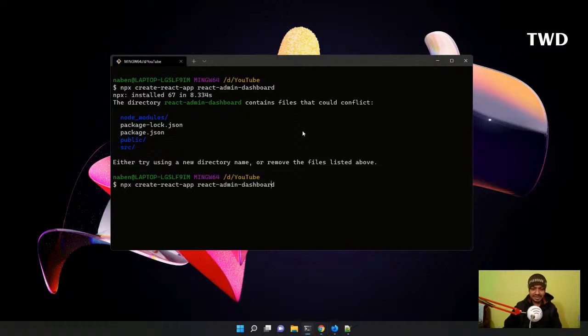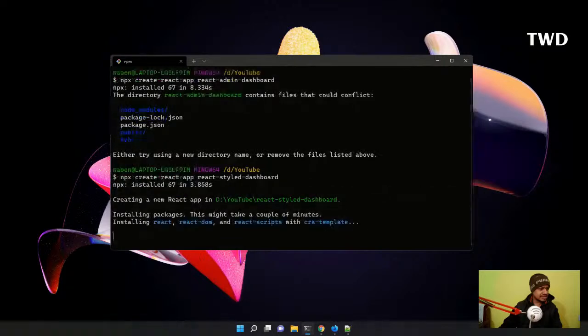I already have something like this, react admin. Maybe I will call it react styled dashboard. Okay, styled dashboard is much better name. So it will take some time, as we all know that create react app generally takes a lot of time to create. It is not like it will take very little time.